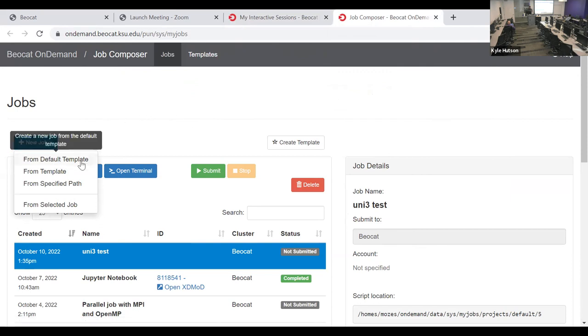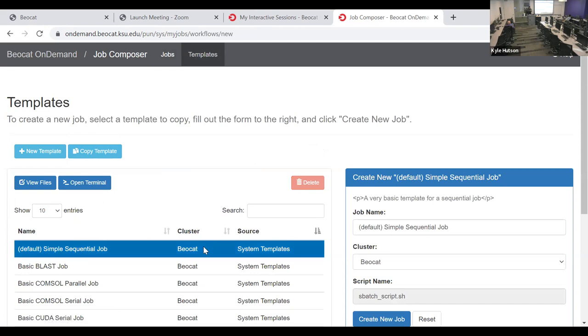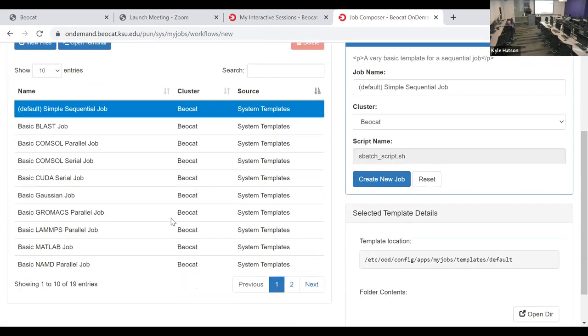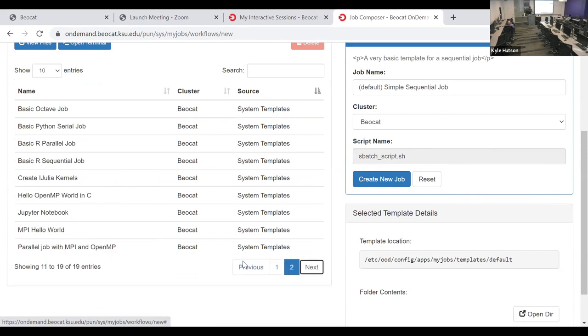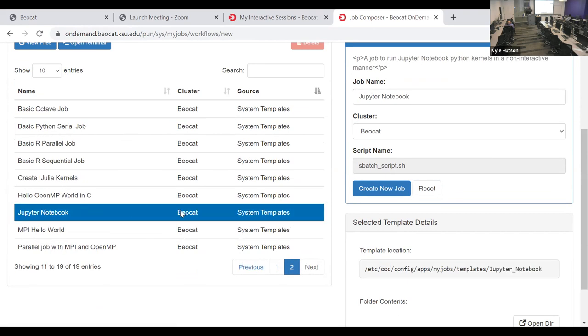I'm going to go ahead and create a new job from one of our templates. We have written up quite a few different templates here that show off some of the types of jobs that people can run. We've got Blast, Comsol, CUDA, Gaussian, Gromacs, LAMMPS, all kinds of different jobs with example data sets that will let you run. But what we're really interested in here today is this Jupyter Notebook template job.